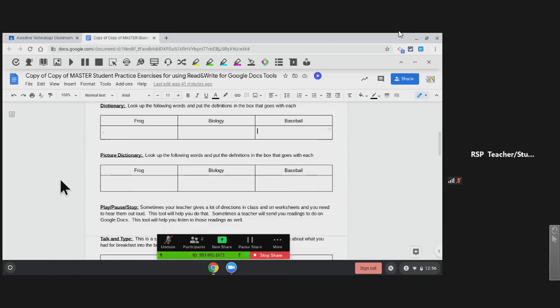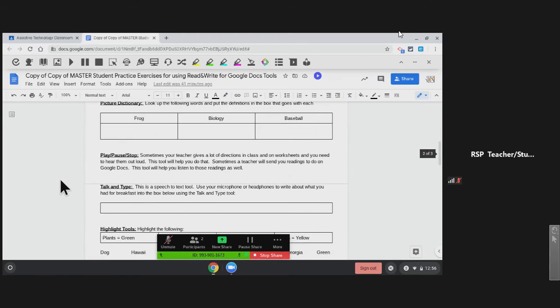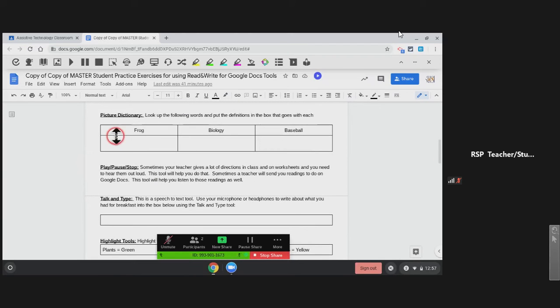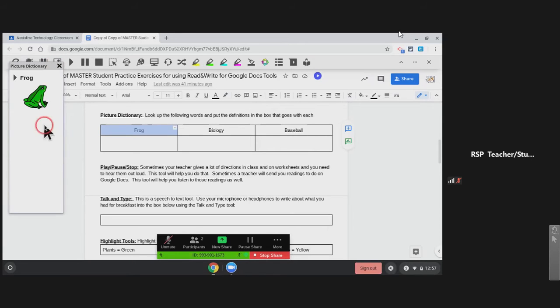The second thing I'll ask the student to do, and this is really beneficial for some of our students, is what's called picture dictionary. I'll have them highlight the word frog. I will ask them to go up and select picture dictionary, and it will give me the picture of the frog. Now I can do a couple different things with this. I could save the image as, and I can import it here.